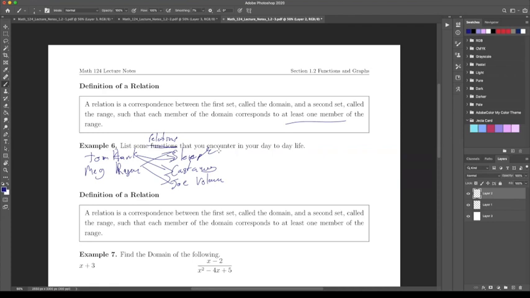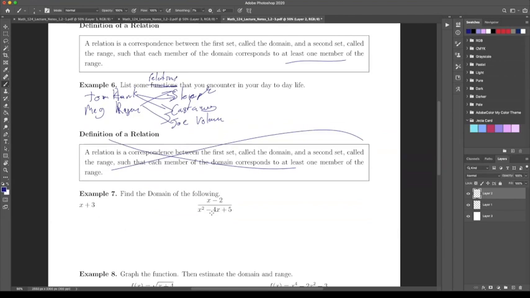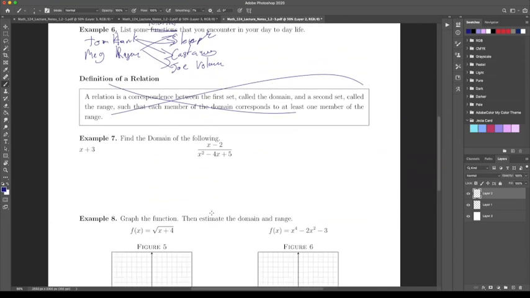I have the definition of relation twice. Ignore this. That should have what a domain is. So here we want to find the domain for the following. And here I want to show how, in this case, everything is okay. Everything here for polynomials, all real numbers work.